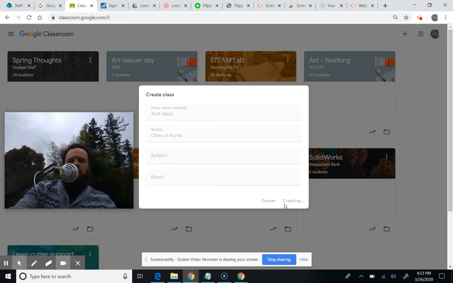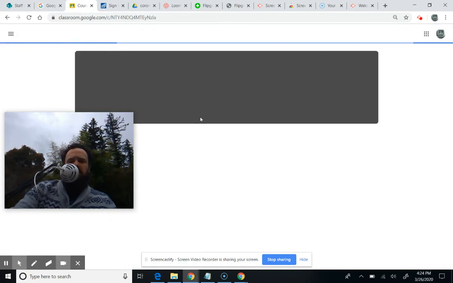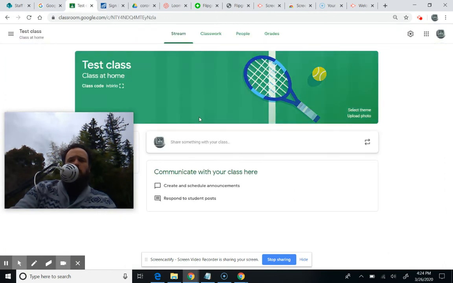And it will open that up. You can see my internet at home is a little slow. It's going to take a minute. But when it opens up, you'll have your class all set up with the defaults. There are some things you're going to want to change right away. You're probably going to want to either upload a long, wide photo, or select a theme so that it matches what your class looks like.